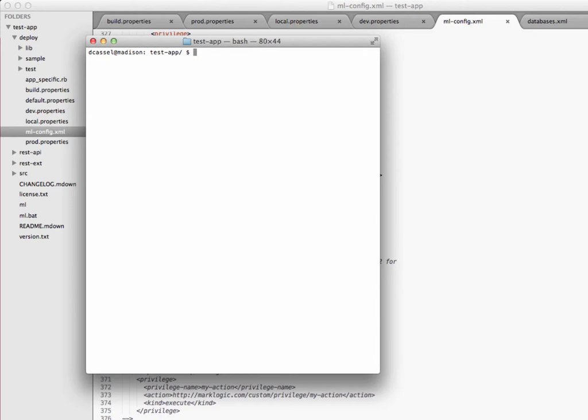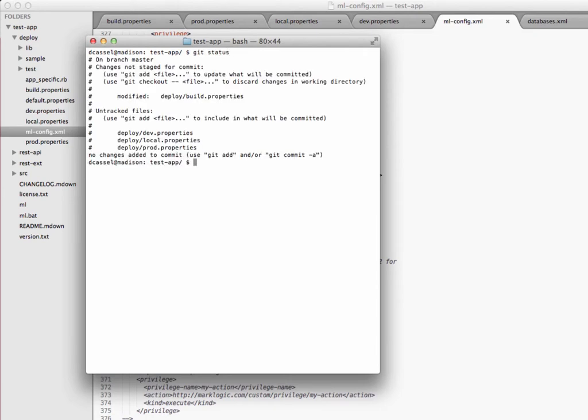You can picture yourself in a team of developers where you've each got your own local machine that you're working on, and then you've got a shared development environment and a production environment. With that kind of a situation, naturally you want the properties files for dev and prod to be shared among everyone. But the local.properties file, there's a good chance it's going to be different for everyone on your team. So here's what we can do.